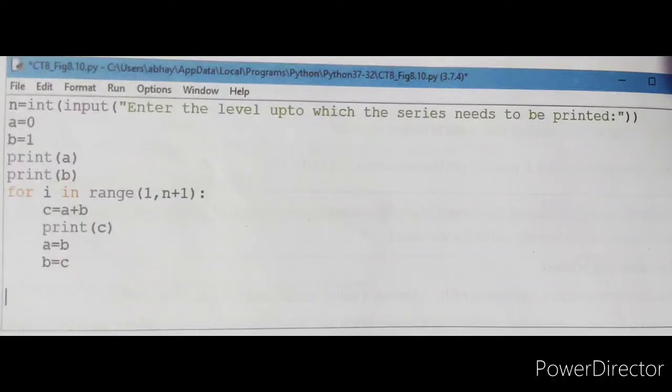Next is c equal to a plus b. What is the value of a now? 0 and value of b is 1. So what is the value of c now? 0 plus 1 equal to 1. So 1 will be printed. What is the use of print function? Print function is used to print the value of a variable or any message. Here 1 will be printed. Now 3 numbers are printed, 0, 1 and again 1.